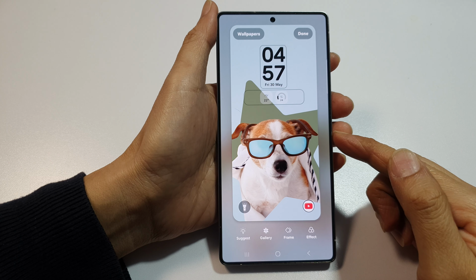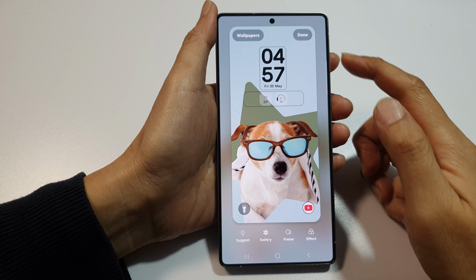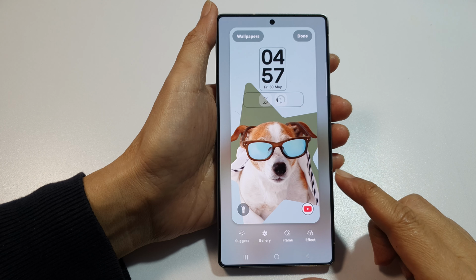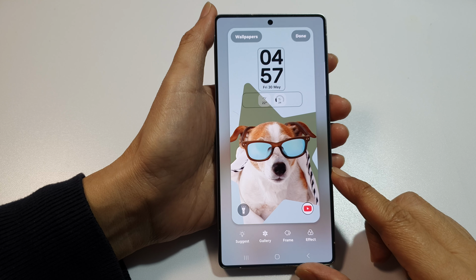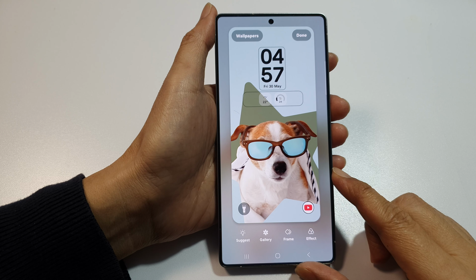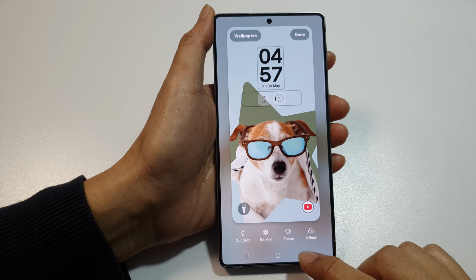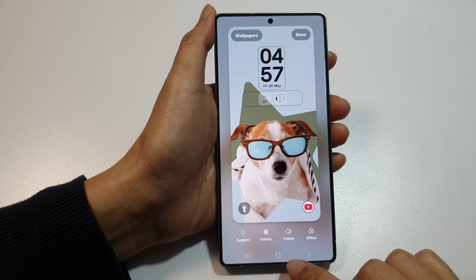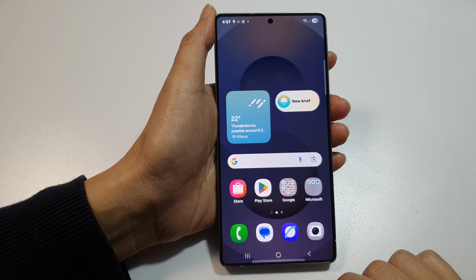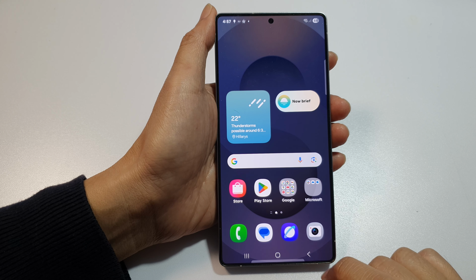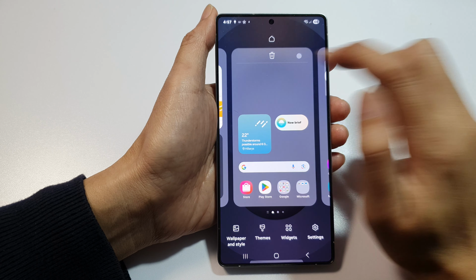How to change the lock screen, background wallpaper, and color variations on the Samsung Galaxy S25, S25 Ultra, or the S25 Edge. First, let's return back to the home screen by tapping on the home button at the bottom of the screen.